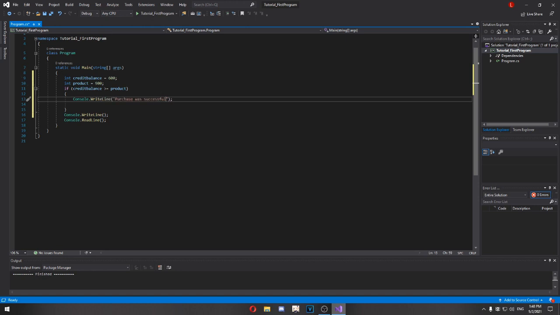If the credit balance is not greater than or equal to the product, then you can't afford it, right? So let me put in Console.ReadLine so it doesn't just shut down on us. What happens is, if the credit balance, the balance inside of the credit, is higher than the product, then the purchase was successful, right? What else happens? If anything else is the case, then forcibly we can't make the purchase.